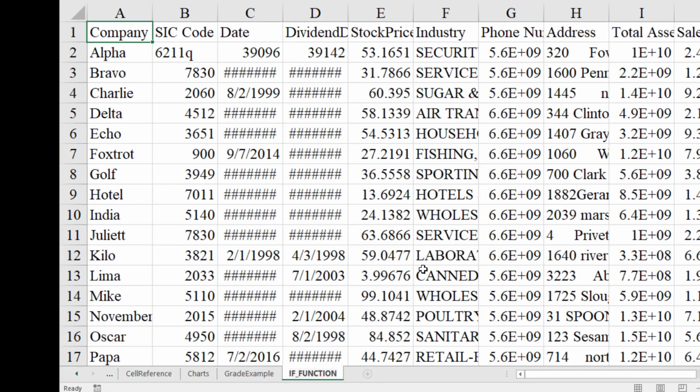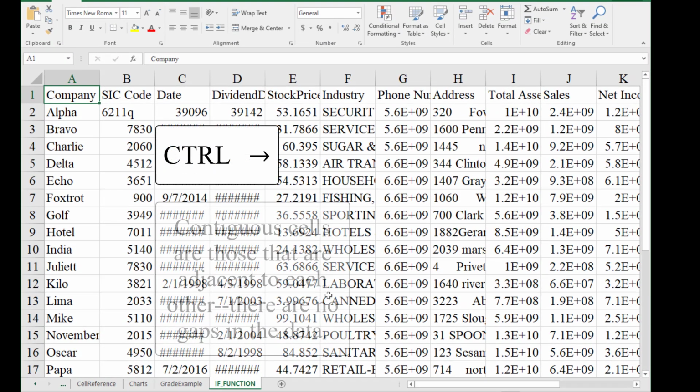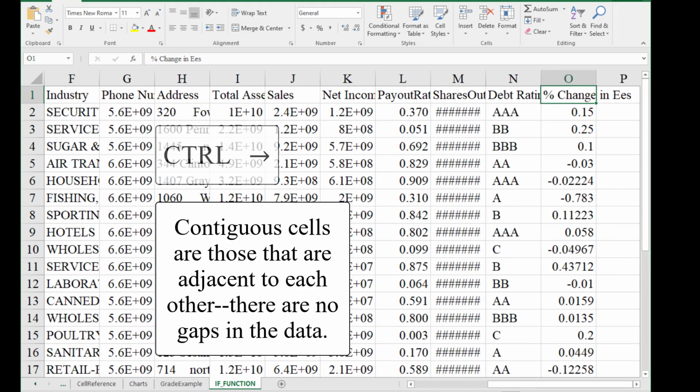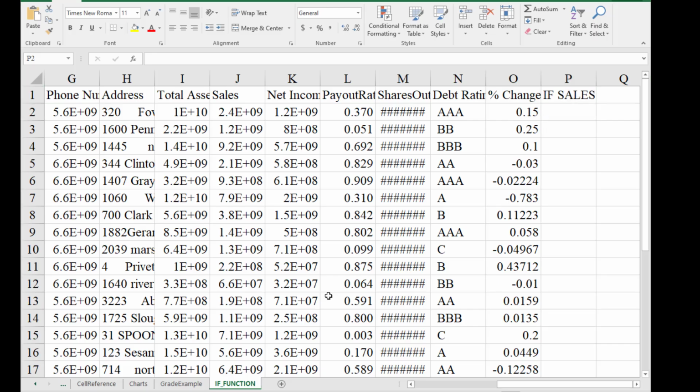Now that we have it renamed, we can see our data. And I'm going to work in a new column. So I'm going to hold down Control and hit the right arrow to get us to the end of that contiguous data. And we're going to work in column P. And I'm going to rename column P IF sales. And what we're going to try to do is create an IF function that's going to give us a different value based on what is in our sales column.